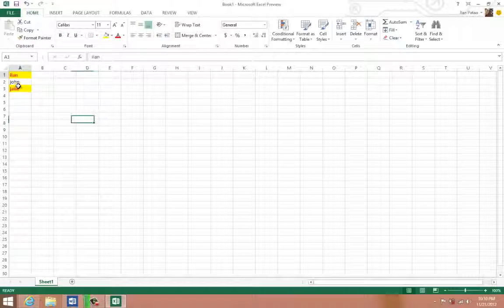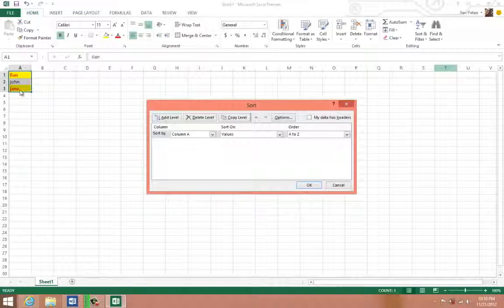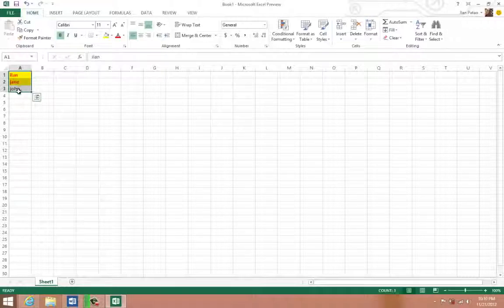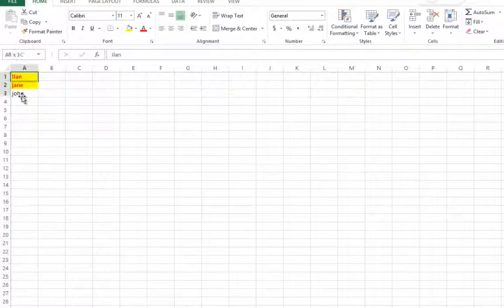You'll see here that sorting works with this really well also, because you can just go to Sort, Custom Sort, and you'll be able to say, hey, I want to sort with all the yellows on top. So you can say I want to sort by column A, and I want to sort on cell color, and I want to sort yellows and put them all on top. I can click OK, and you'll see that John moves down while everyone else moves up. What this does is it helps me locate things.